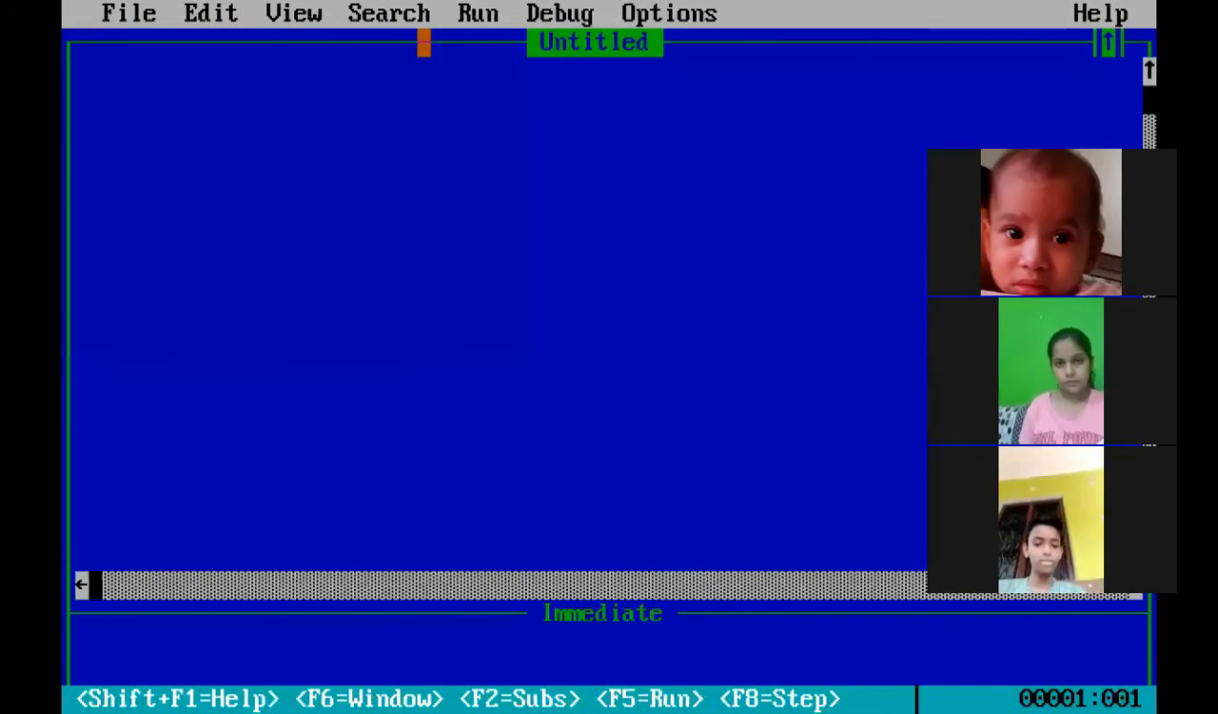Here I'll first write CLS, then after that I'll write print. CLS is used to clear the screen that appears during the runtime. Whatever was there before will be erased and your program will run in a new, blank, clear window.